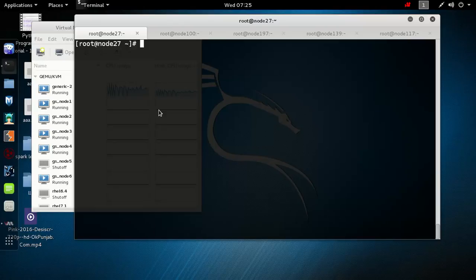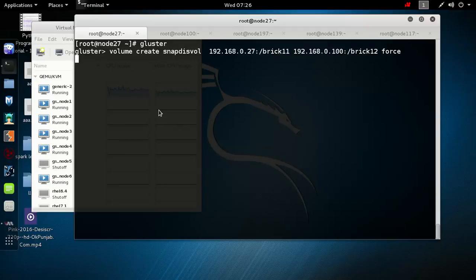First I will make a volume, then we will make a snapshot of that volume. So I'm making a volume of distribution type. Volume create, and volume name is snap this wall. So here it is, the name of volume, and now the bricks. First brick on 27 and brick name is brick 11, and the second one is 192 168 100, and its name is brick 12, and in the last force keyword.